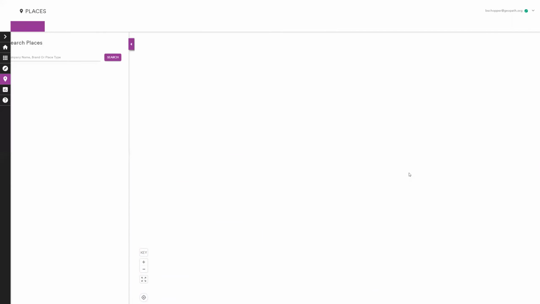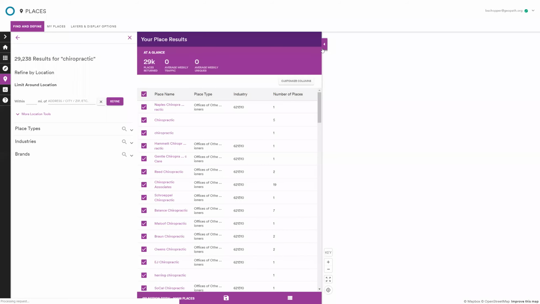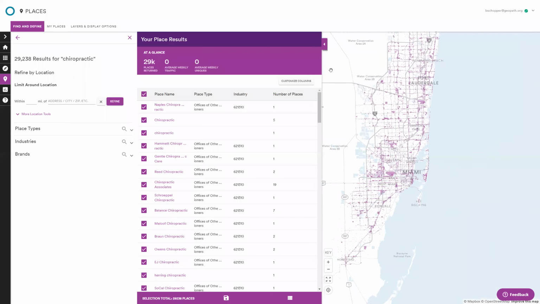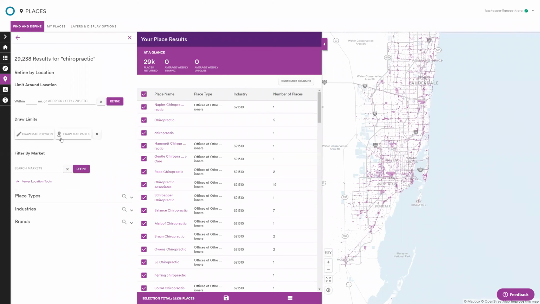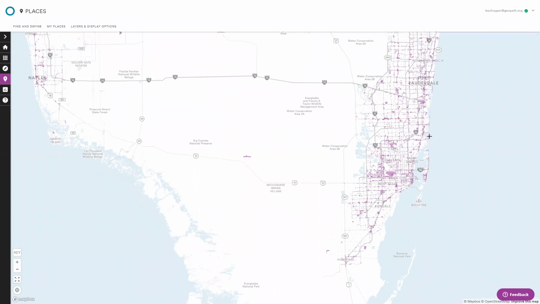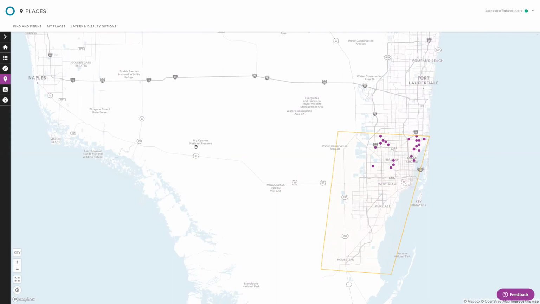you that there are other ways to, if you don't know the specific name, or if there's a group of places that you want to just cluster together, you can use a couple different tools, like you can filter by market, or you can draw. There we go. You can draw a radius or a polygon around it, and it'll automatically just filter out all of the other inventory around.